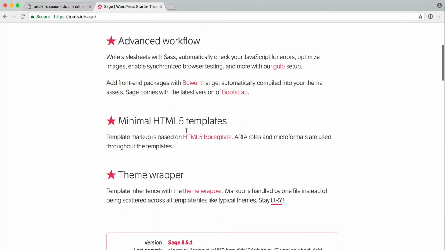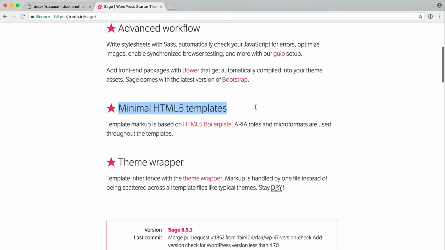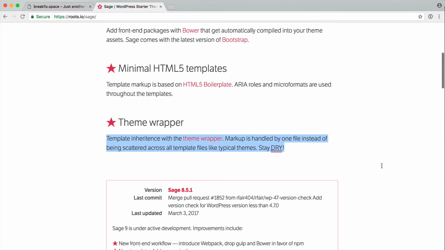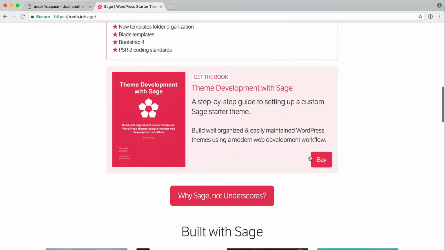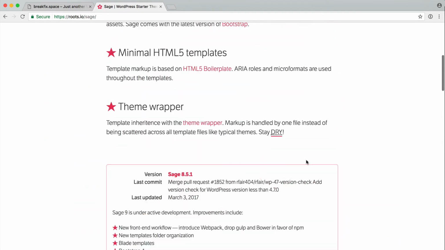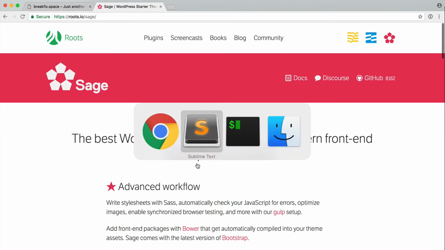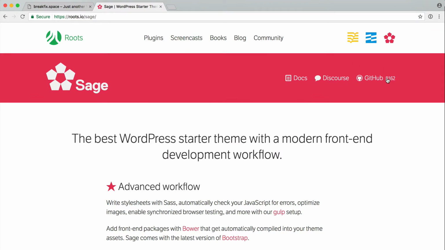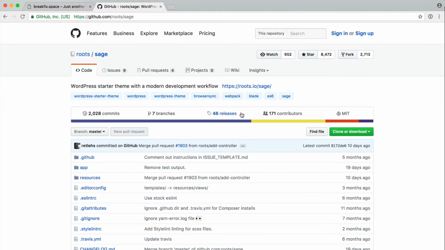Out of the box, advanced workflow, we use Bower, we use Bootstrap, HTML5 boilerplate, so you get all of those really nice shortcuts to take advantage of. A theme wrapper, which allows you to stay DRY, as you can see they're saying here, which basically means don't repeat yourself. And it does that through a lot of references and a lot of routing. We'll talk more about that in a second. So let's jump over to the GitHub so we can dive into this a little bit more.